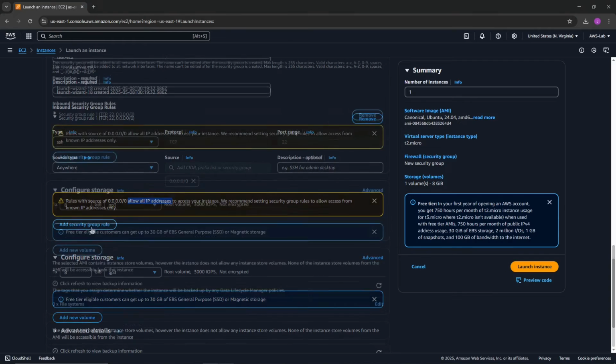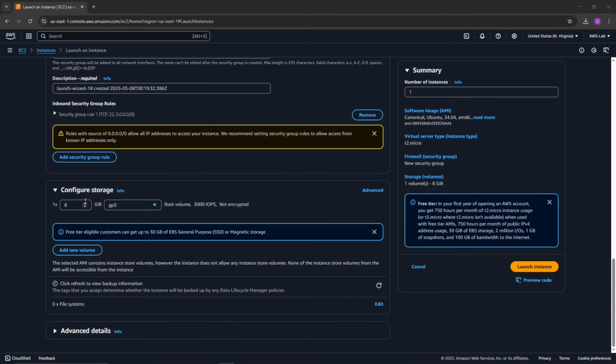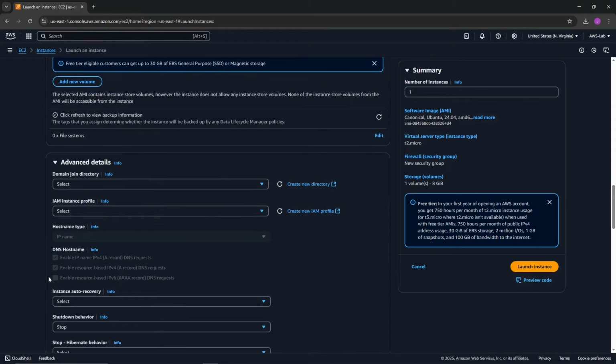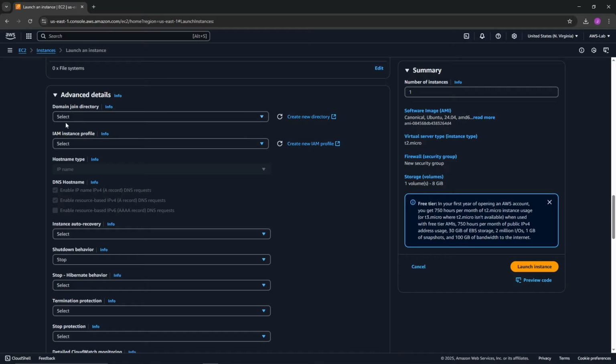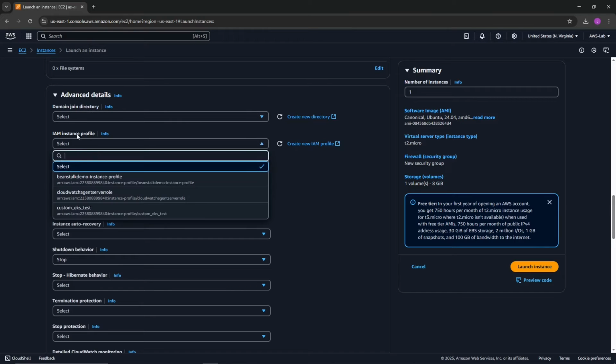Next, you have your storage. In this case, we're just going to leave this default, and we're pretty much just asking for 8 gigabytes. You also have additional options down here for advanced details. In here, you can join a domain. You can set up an instance profile. So if you have a role that is for an EC2 service, you can assign that here. For instance, in our CloudWatch tutorial that is going to be coming out in a couple of weeks, that is something that we will be doing.